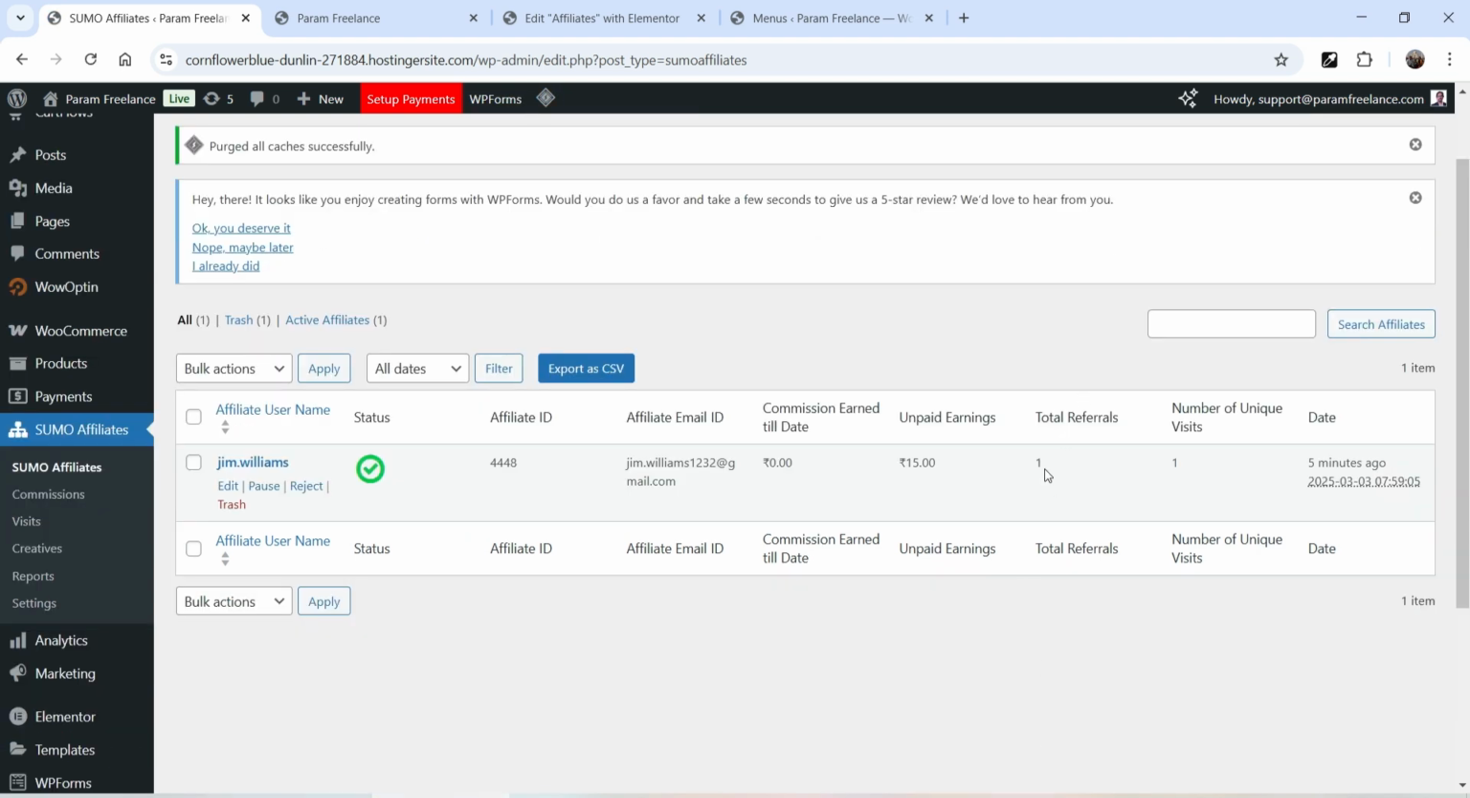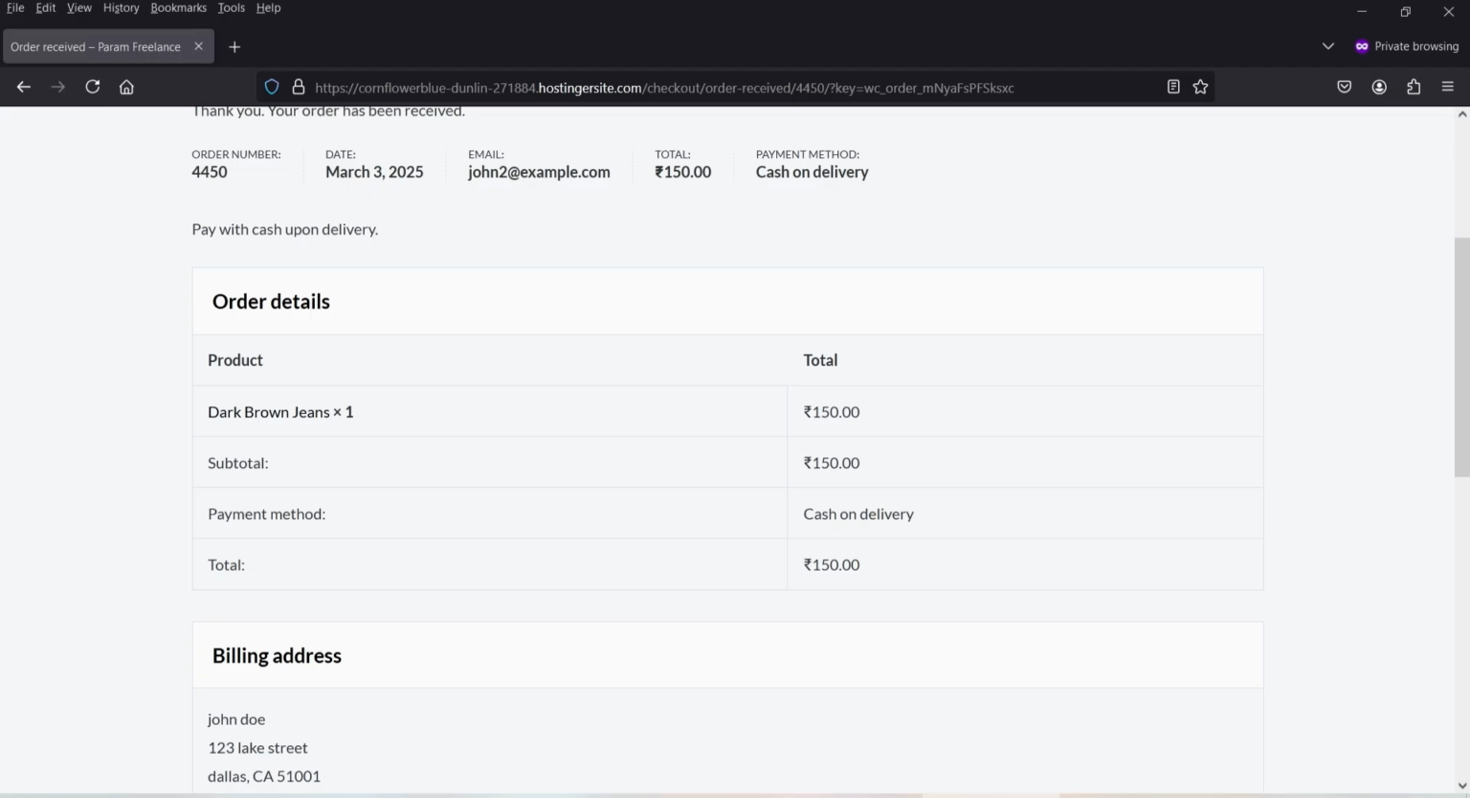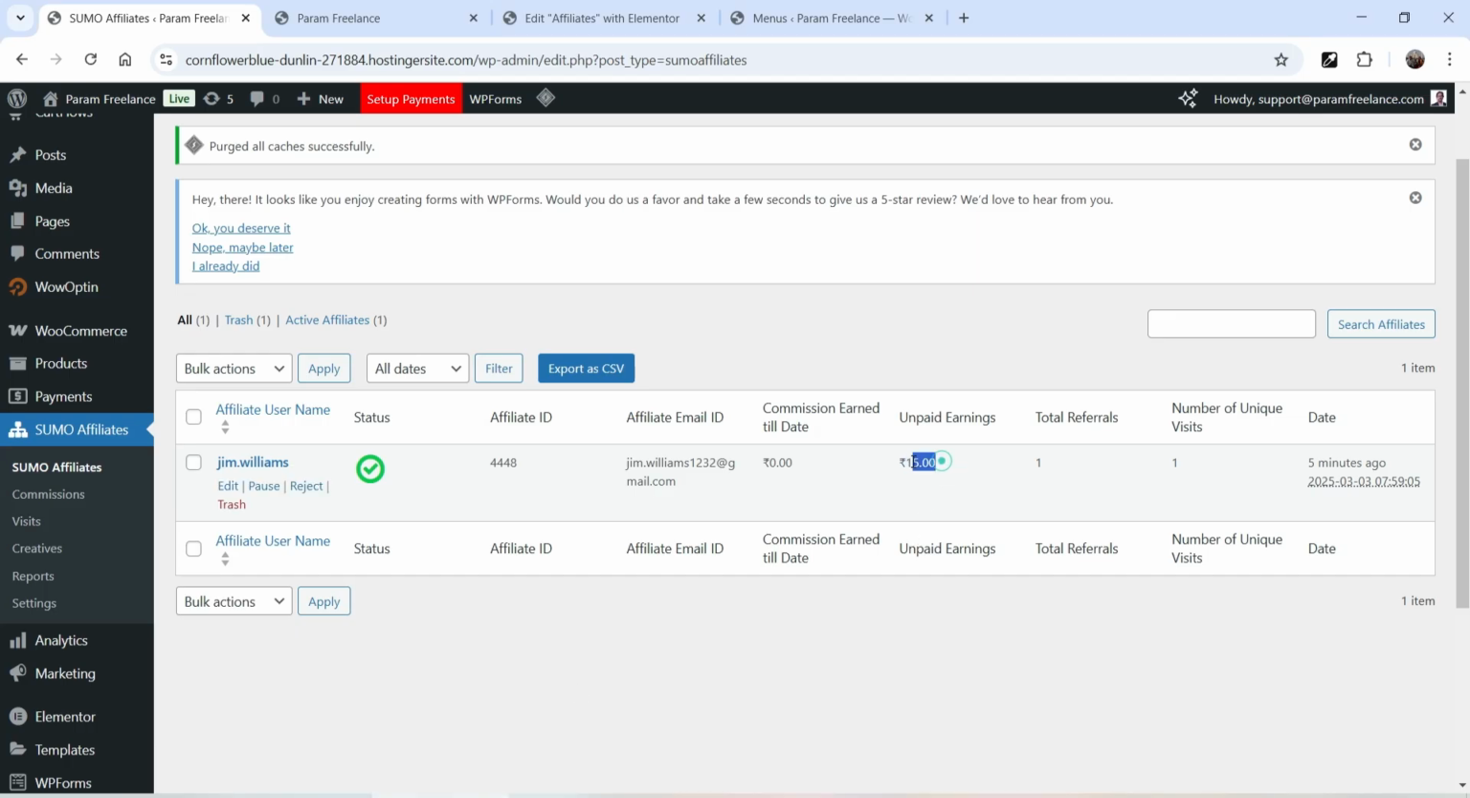Now here you will see total referrals will be 1. That means 1 product has been purchased using this user's affiliate link, and this is the commission that will be paid to the affiliate user. This is 10% of what we have purchased here. 150 is the original price, and 10% of 150 is nothing but 15 rupees. So this affiliate user will get 15 rupees.